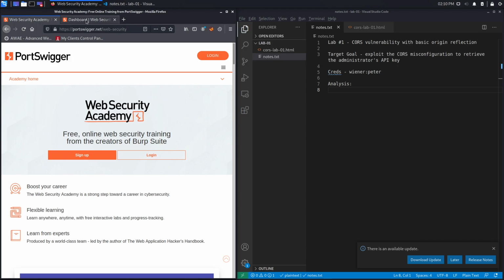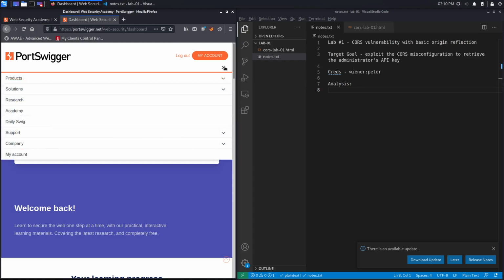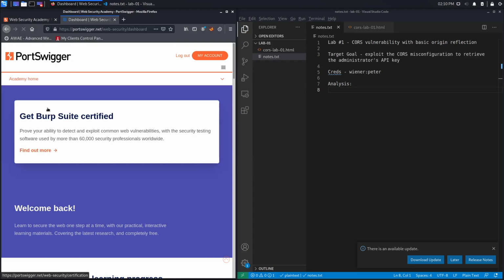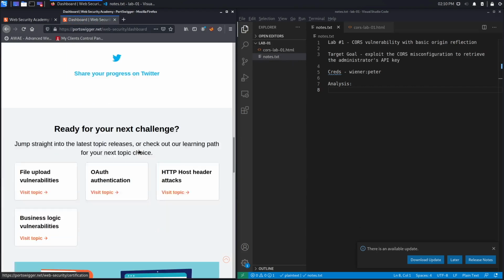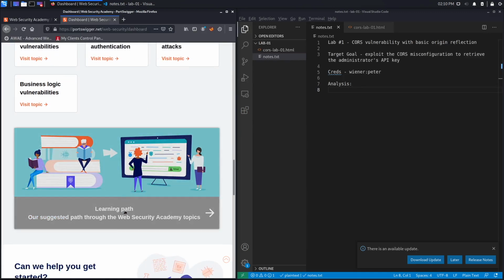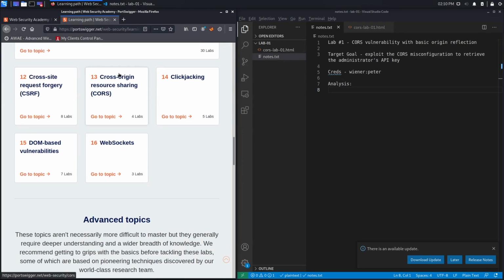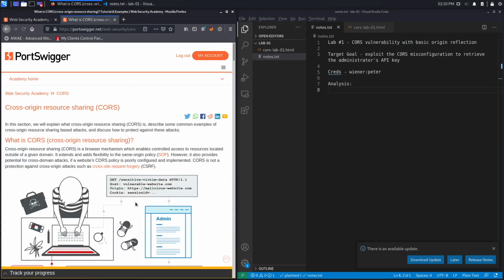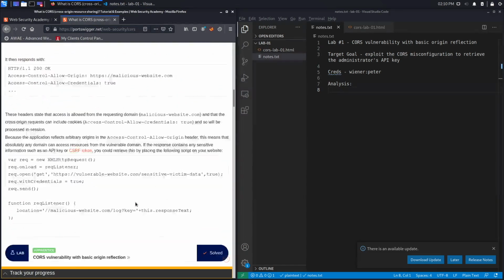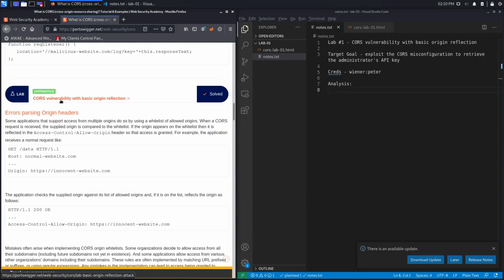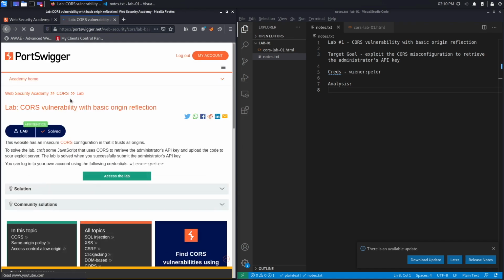I already have an account and I am logged in, so to access the exercise, I'm going to click on Academy, go down, select the learning path, go down, select cross-origin resource sharing, and go down one more time, and select lab number 1 titled CORS Vulnerability with Basic Origin Reflection.